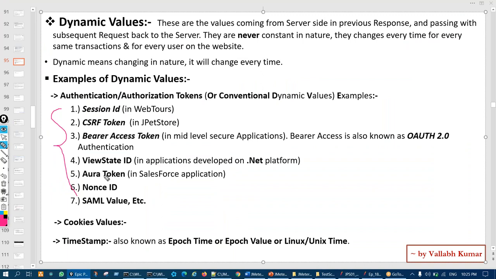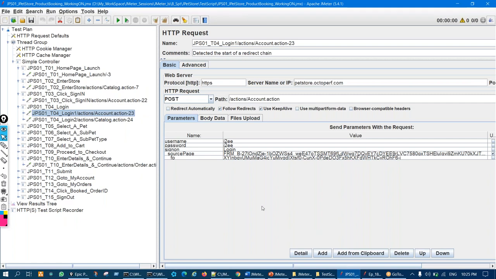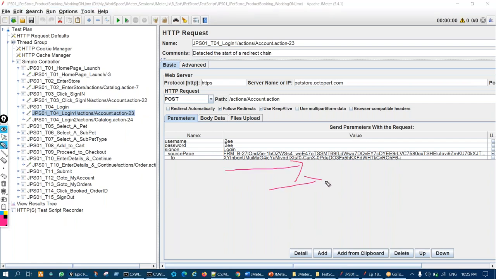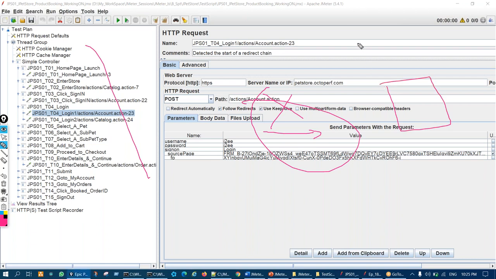Second thing: why they are important, and why they are called authentication tokens or authorization tokens. As I said just now, they are like an OTP. If you do not handle them, if you do not pass the new value over here, the new OTP or new dynamic value, this request will not be entertained at all. The server will not entertain this request whenever you replay this script and send this request to the server to receive the response. That is what we are measuring: you send the request, bring the response, and check how much response time it takes.